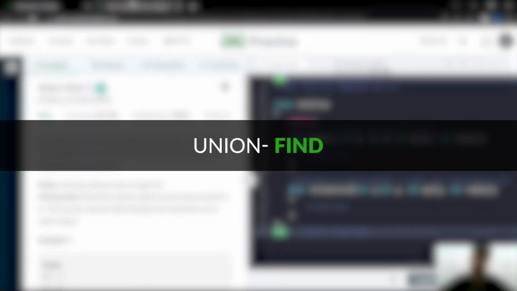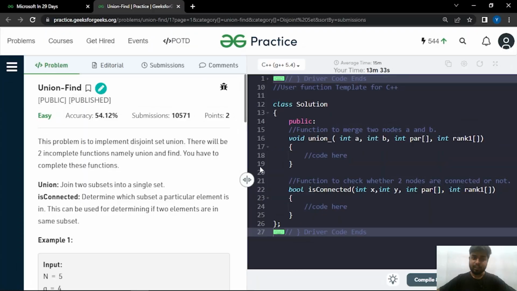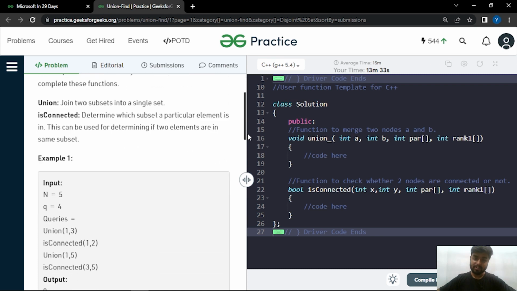Let us discuss this problem, that is union find. The problem says that we have to implement disjoint set union, and there will be two incomplete functions, namely union and find. What you have to do is complete these two functions. Union is joining two sets, and is connected will check whether the two elements belong to the same subset or not.